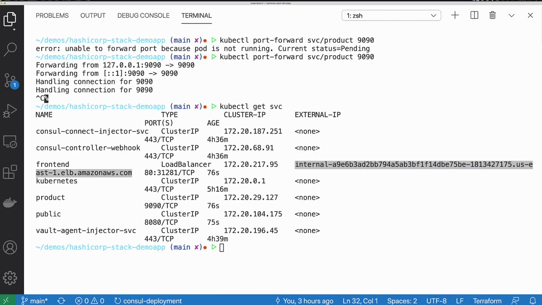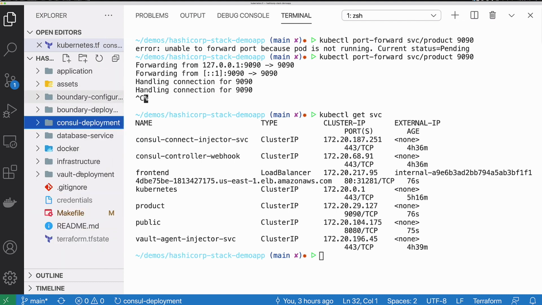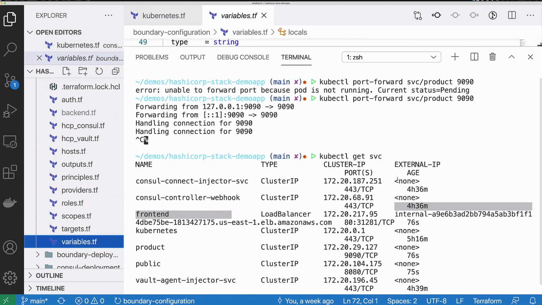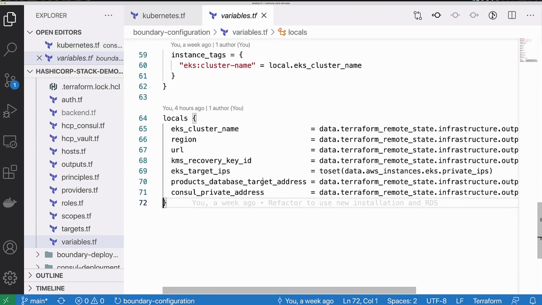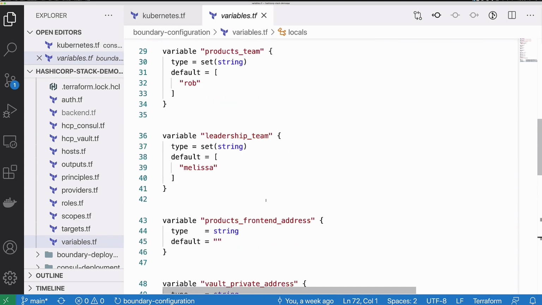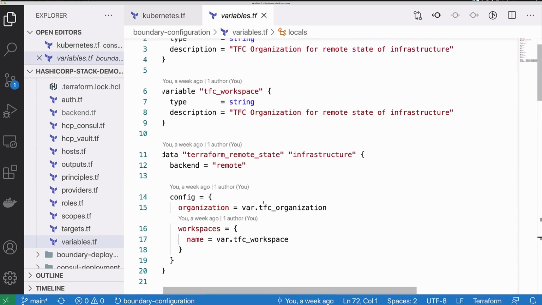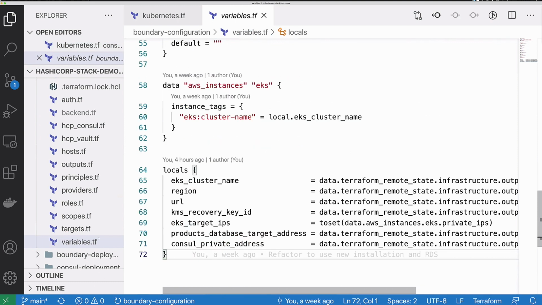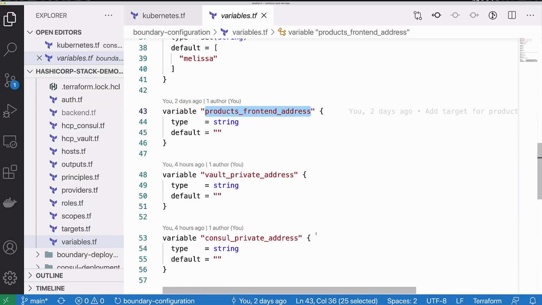You could configure Boundary using the CLI. In this case, I've opted to use Terraform. And there's a nice benefit to this in that if you do want to audit your infrastructure configurations further, you can audit your files, for example. So in this case, you could say products front end address. You could use, let's say, Sentinel to audit this and make sure that you're actually using this correctly. So I'm going to do this. This is what happens.